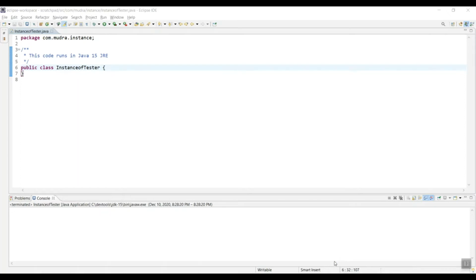This is Viraj. Today we are going to talk about pattern matching with instanceof operator in Java. This feature is available in Java 14 and Java 15 as preview, but will be finalized in Java 16 as a part of the 16 release.